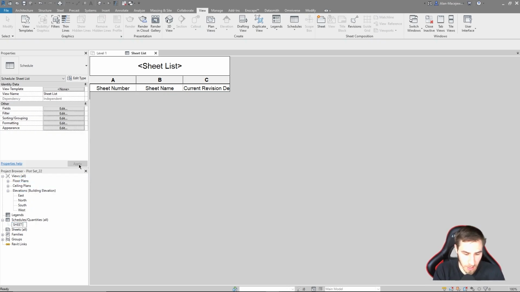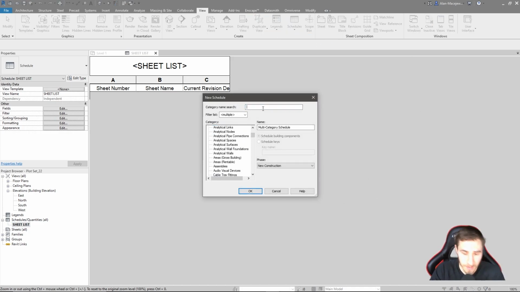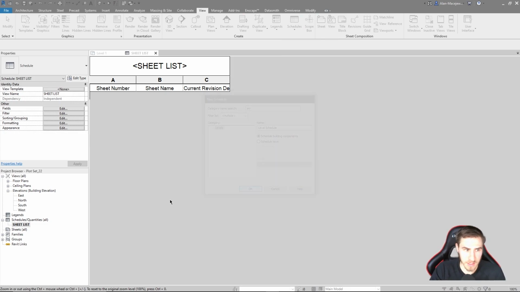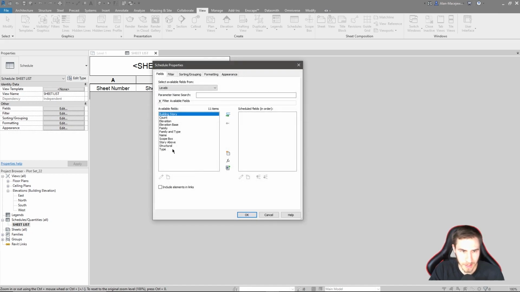But something else I want to do is just rename this so it's not just called sheet list. I can just capitalize it. It doesn't matter, really. The name will not matter. And with that renamed, just to show you as an example, you're probably going to have more schedules when you ultimately have a template or things like that, because you're not just going to start a project and immediately make a sheet list.